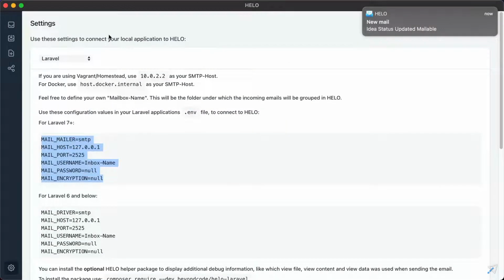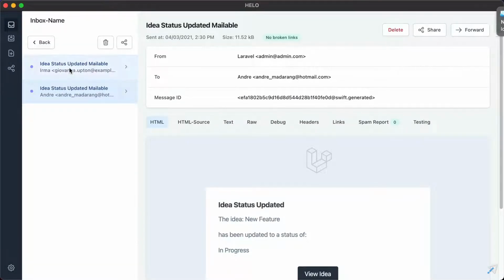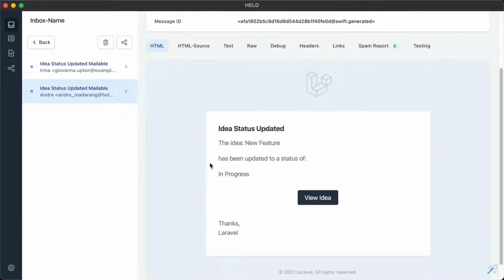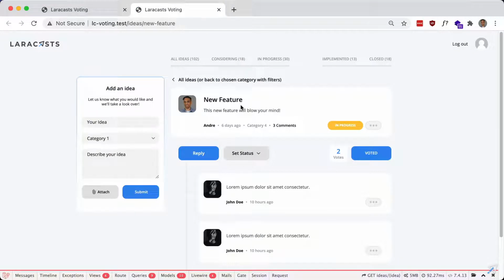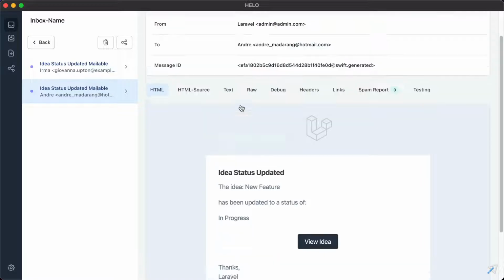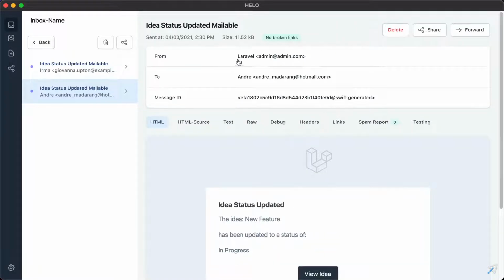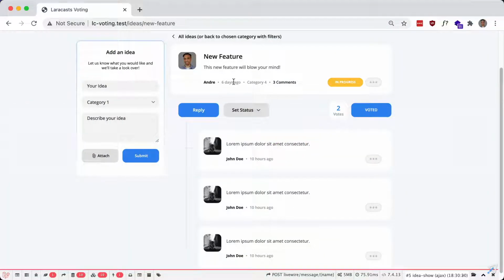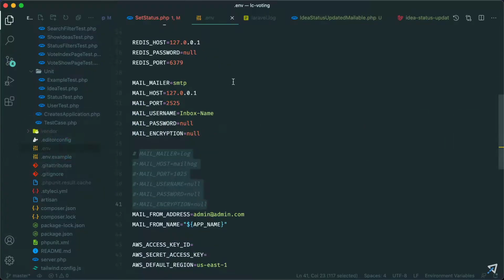And if we look here, we get those 2 emails and you can see it rendered out here. And it looks like I forgot to set the subject, so we'll do that in a second. But the email does render out correctly and is sent out to the correct people. So if we view idea, it does open that idea. Okay. So you can change the mail from name as well. So you can see it's from Laravel, which is the app name. You can change that in the environment file here. So mail from name.